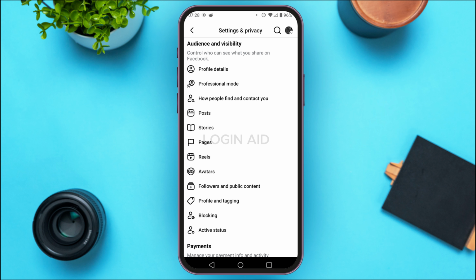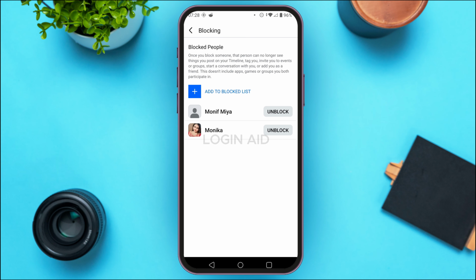Under the section for audience and visibility, at second last, you'll be able to find this option for blocking. What you have to do is tap on it. Now after you do that, you'll be able to see the block list over here. If you want to unblock someone, tap on the unblock option right next to their profile.